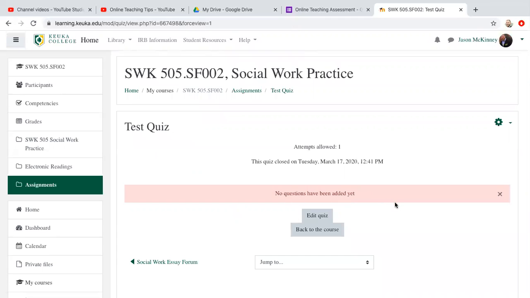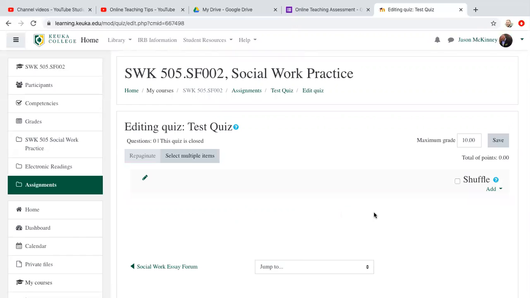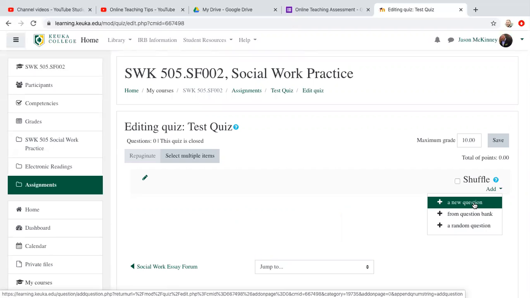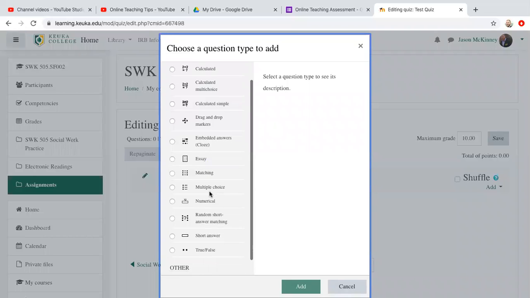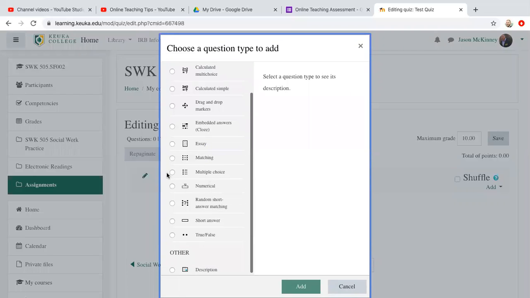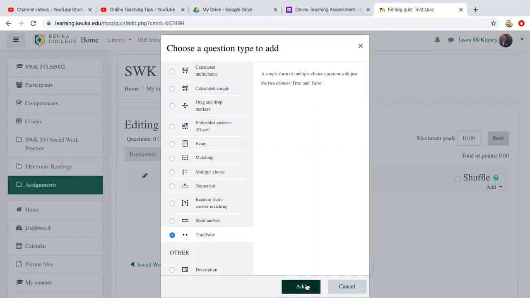So it says here, no questions have been added yet. So I'm going to hit edit quiz. And then here under the shuffle, I'm going to select add, and I'm going to choose new question. So here you get to select what type of question you want to add. So let's do a true and false, because that's pretty easy to demonstrate first. And I'm going to select add.